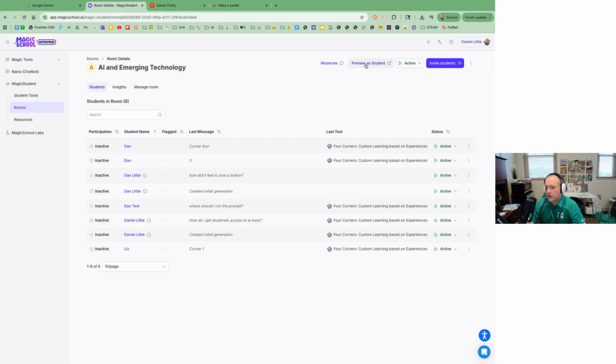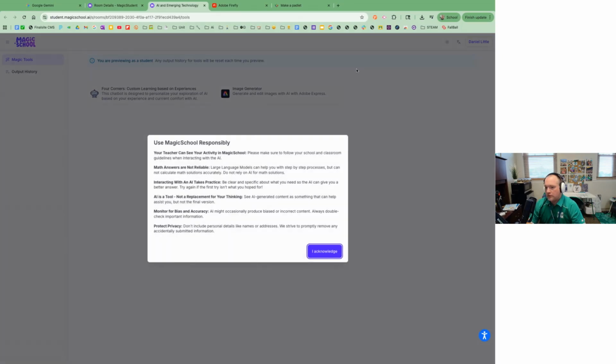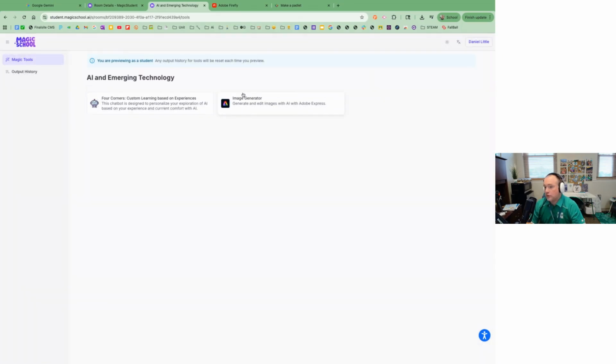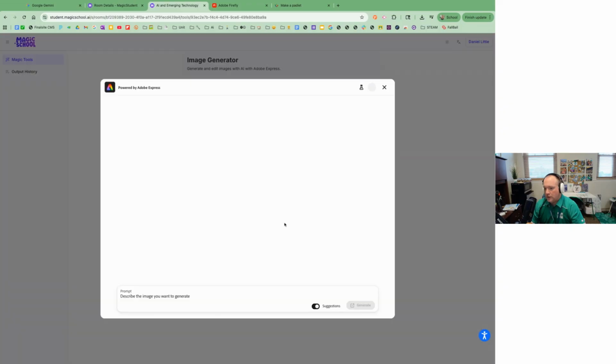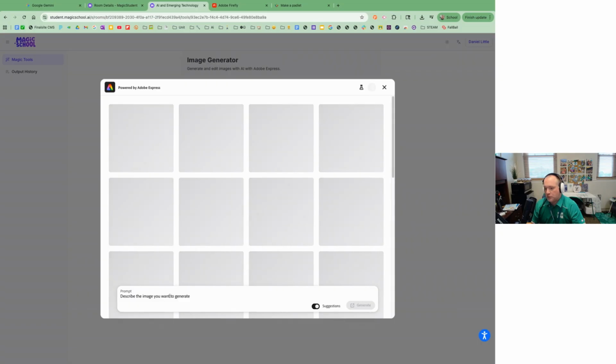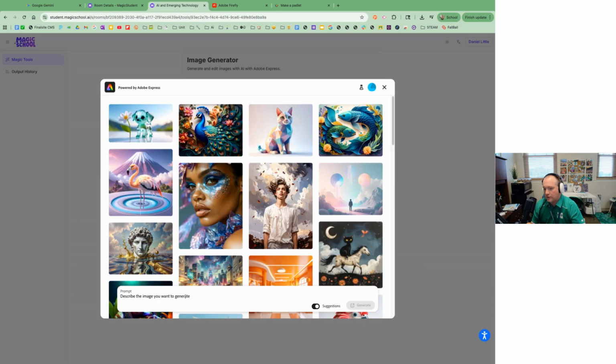If you want to see what that looks like, we'll go ahead and preview this particular room. So when they preview as a student, you'll see the image generator tool that I just added shows up here. So all they'd have to do is click in and start utilizing that. And when they click the generate image button, it's going to give them a space to put their prompt and create the image that they want right there inside of the tool, which is great. So anything they would need to create, Magic School is one option.